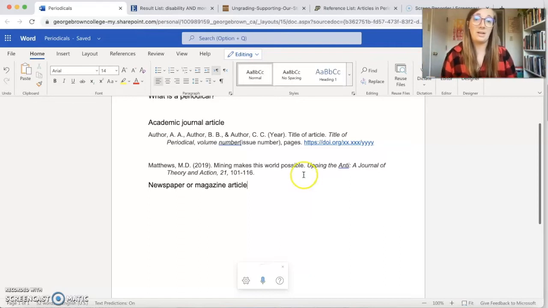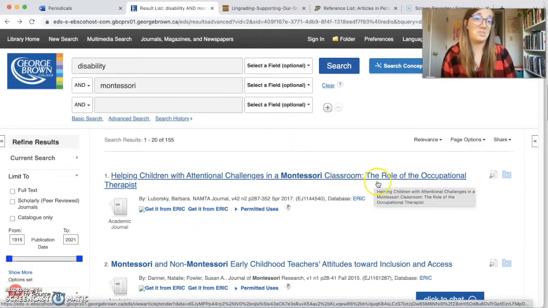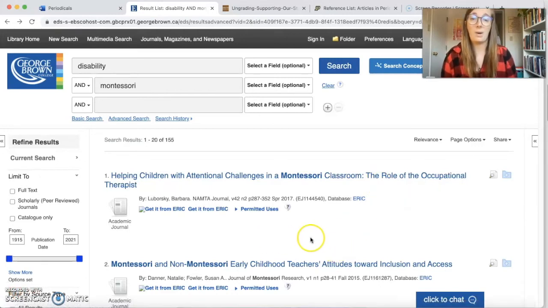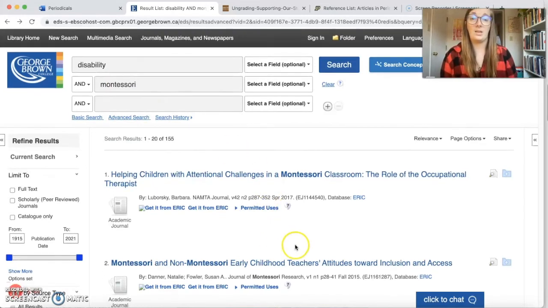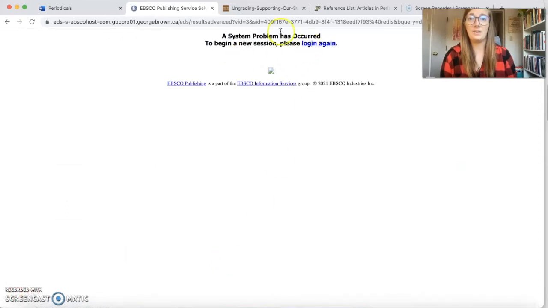There are other ways of finding academic journals. For example, maybe you're going to find your academic journal articles by doing a search in the George Brown Library database, in which case it's the exact same process, the exact same format, you're just finding it in a different kind of way. So let's say I'm working on a project about how Montessori schools relate to disability, and this seems like a pretty interesting article, so I'm going to click there. Yeah, system problem. I might need to log in again.